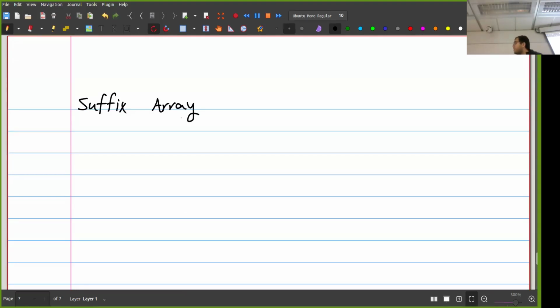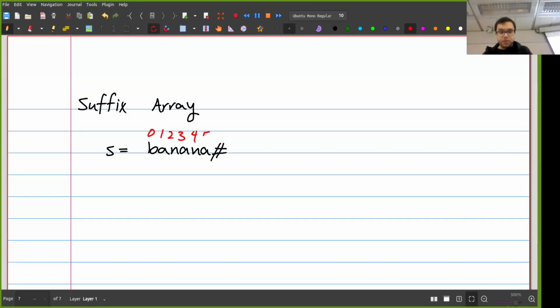Let's say that I have a string S, let's say banana. And as usual, I add some character to the end of it to show that this is the end of the string. So I have this end of string character. And as usual, my end of string character is smaller than all the other characters I have. Let me write the indices here. So 0, 1, 2, 3, 4, 5, 6.